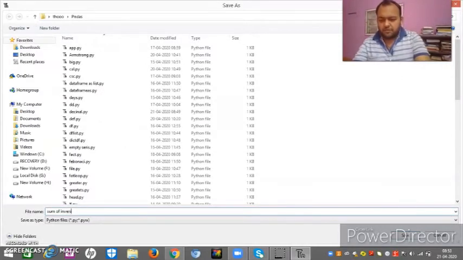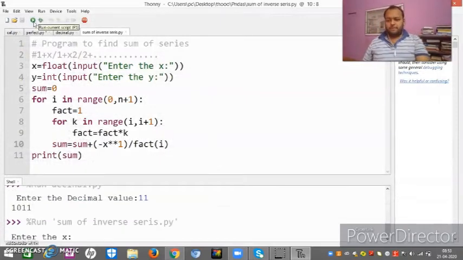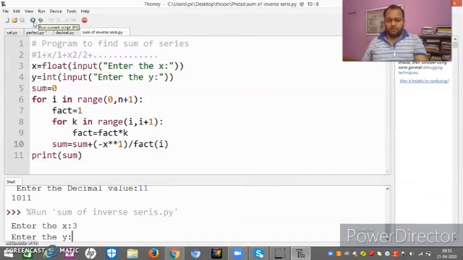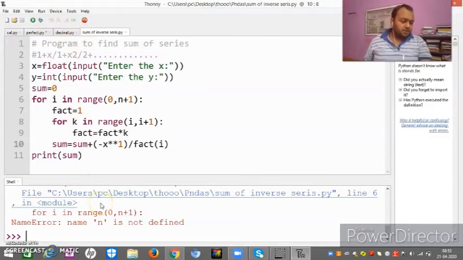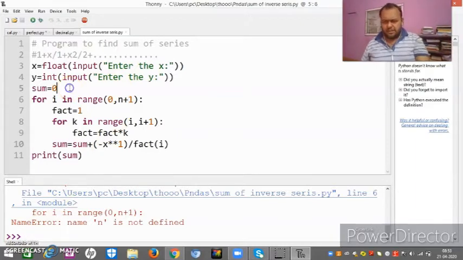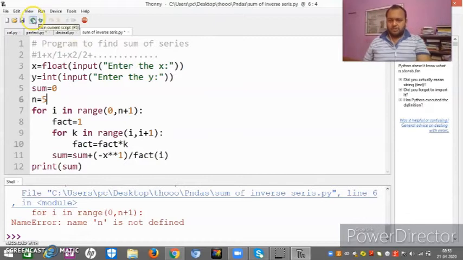Sum of inverse 3, because it is 0 to i and n is not defined. So what will we take? n here, as we have not defined the value of n. So we will write up to n plus 1. So I will take n is equal to 5. Now let me run again.